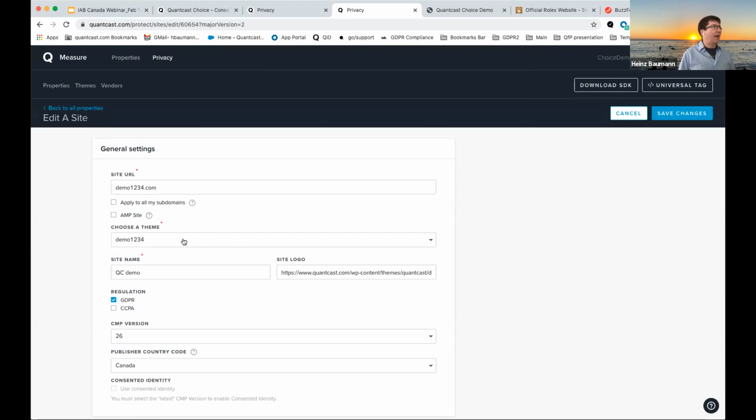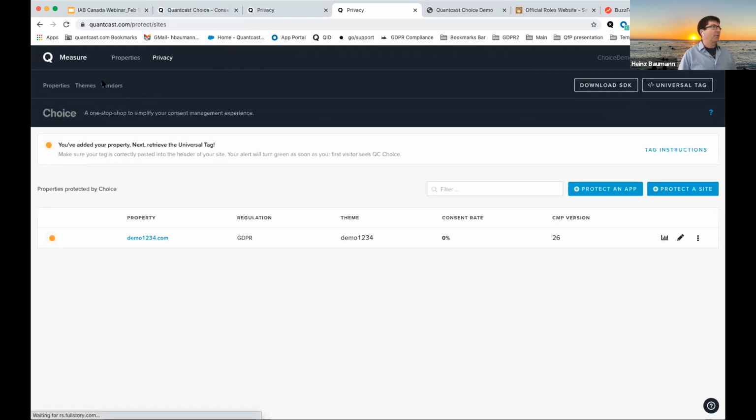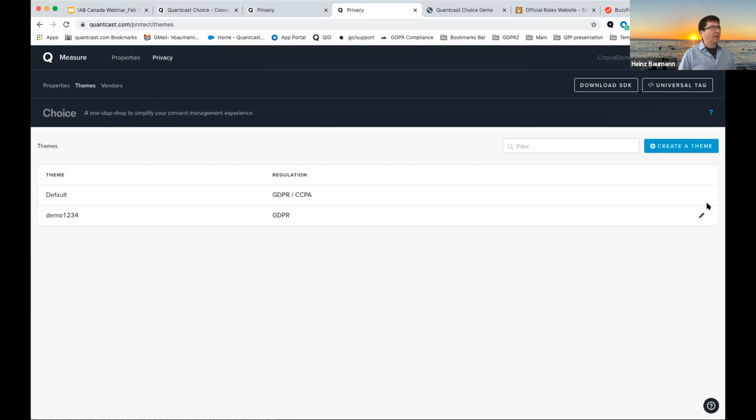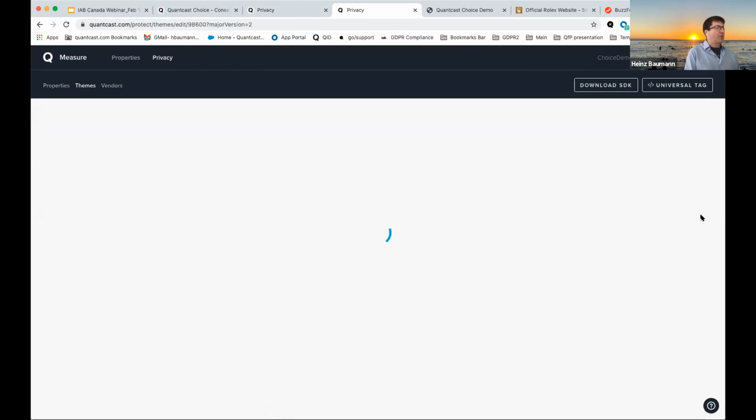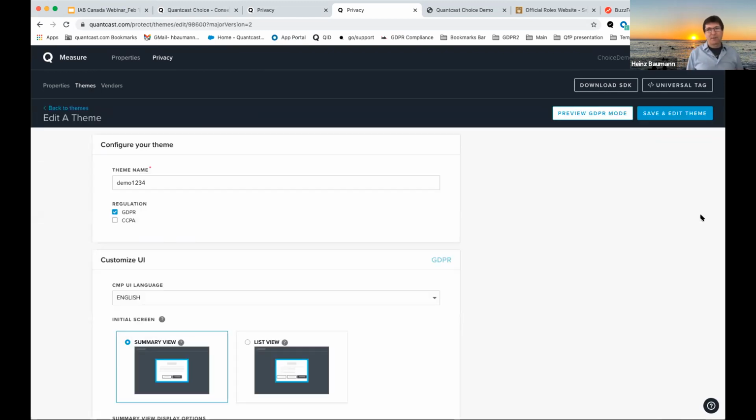So one of the things on the top here that I skipped over quickly is the themes, which is really the styling. Once we're done with this, we can actually quickly go here and bring this up. So you can style the CMP however you want. And I want to quickly show this to you on some examples.